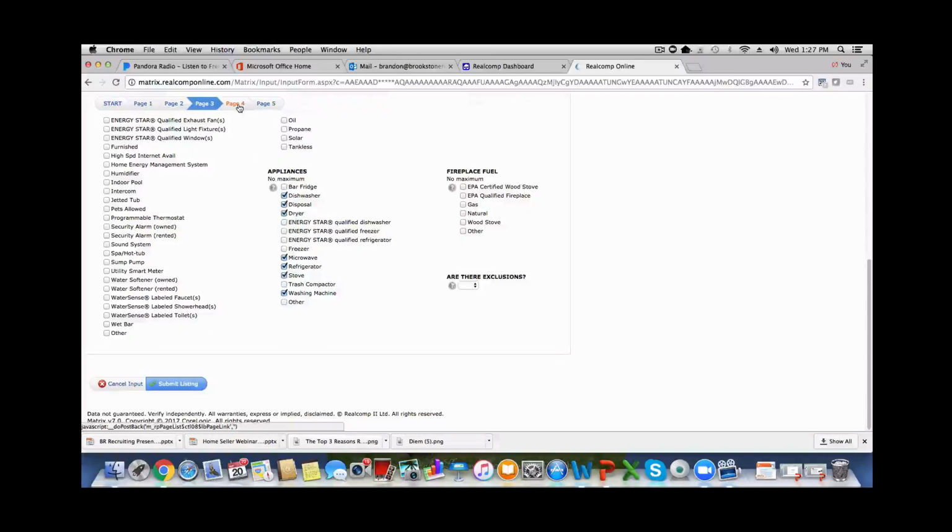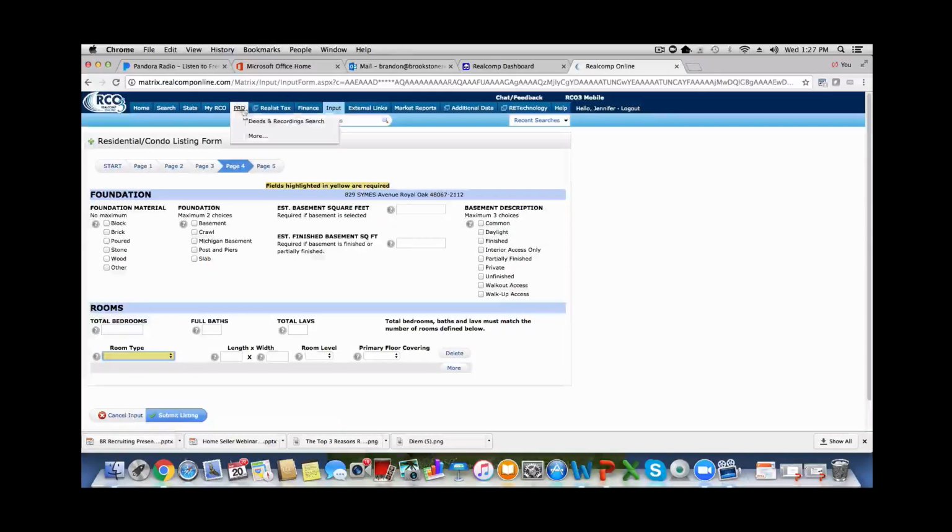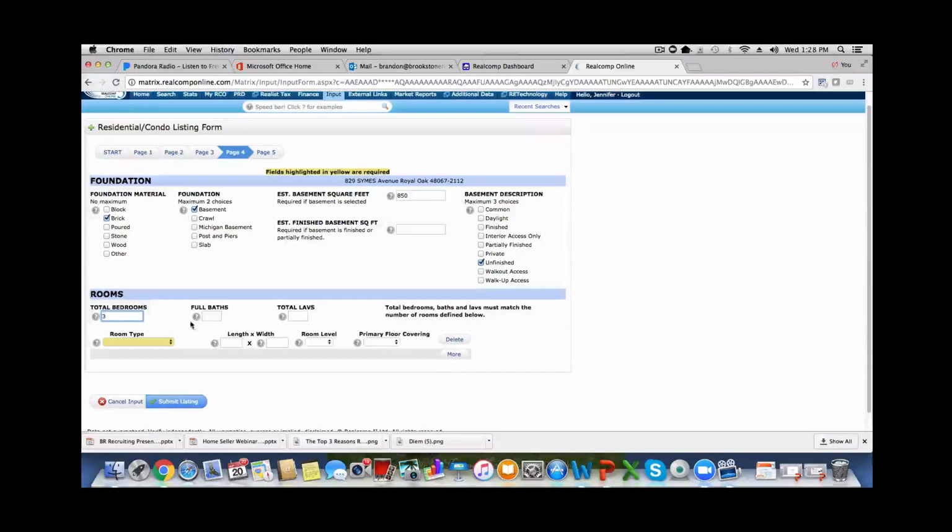And now I'm on to page 4. So far so good. Hopefully it's super simple, self-explanatory. Foundation material, this has a brick basement. Now estimated square feet, you're going to have to get this from a lot of the things that don't automatically populate. You can either get it from an old listing, public record, or directly from the seller. So estimated square feet here is 850. It is not finished, so you do not have to put finished square feet in here. So we're going to say it's unfinished. If this was marked finished, it would require you to put how many square feet of the basement is actually finished. So this is a 3-bedroom, two full bath home.